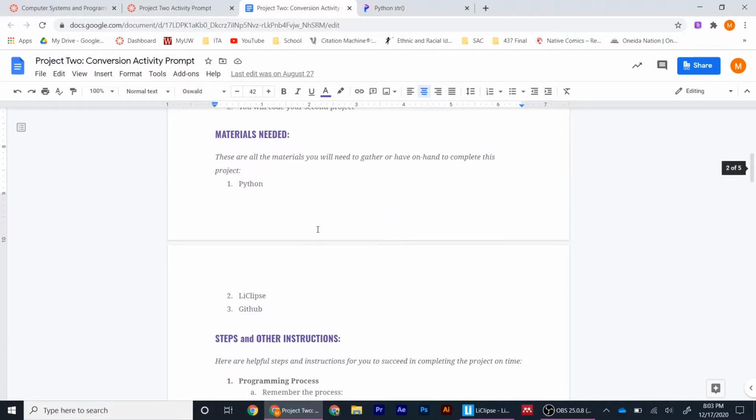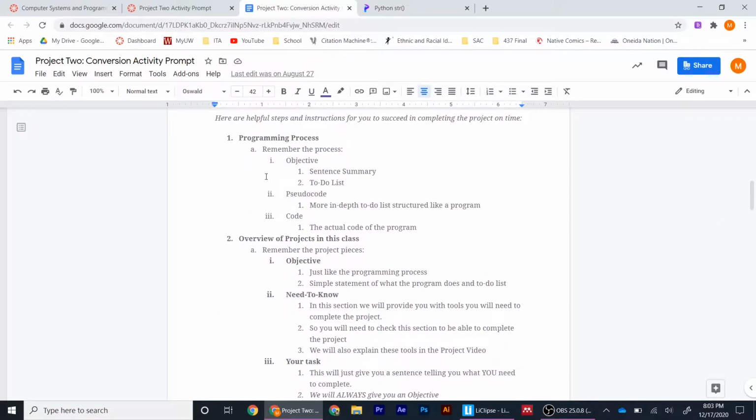So before we get into the actual project, let's review the programming process. Remember our process, it's objective, pseudocode, and then code. Objective is a one-sentence summary that tells the user what the program is supposed to do, and then it has a to-do list of all the things we need to complete. Then the pseudocode is a more in-depth to-do list that is structured like the program. And then the code is the actual code of the program.